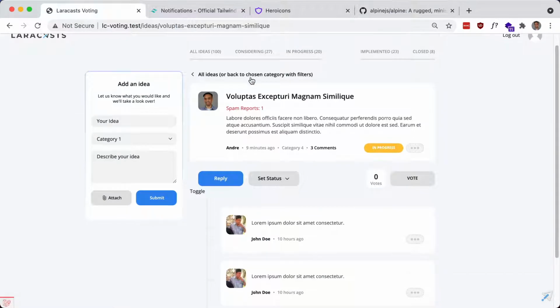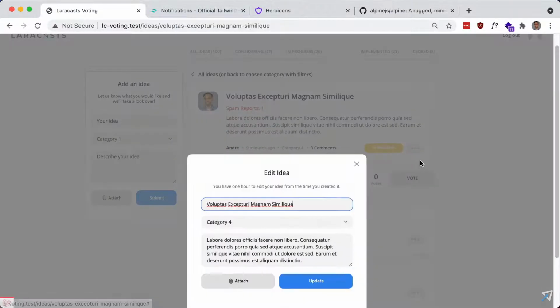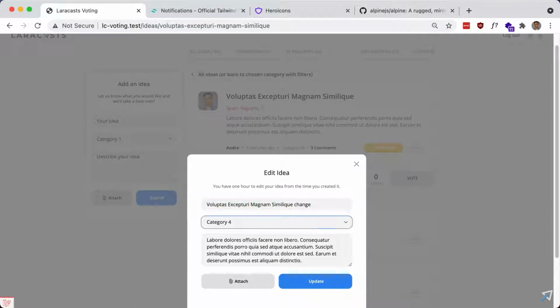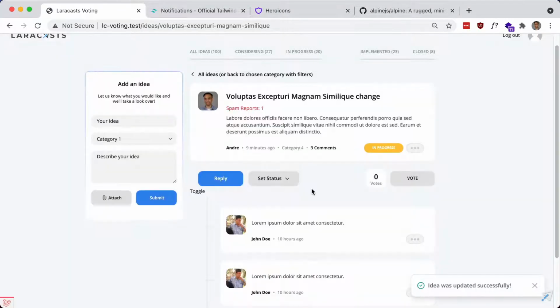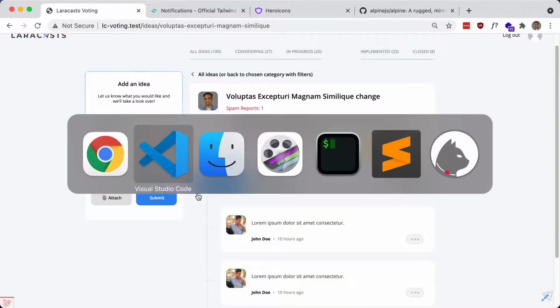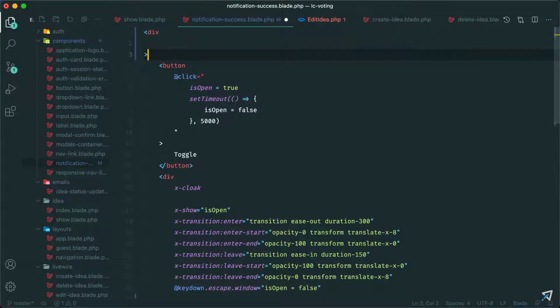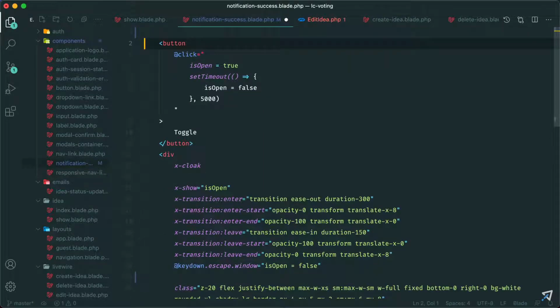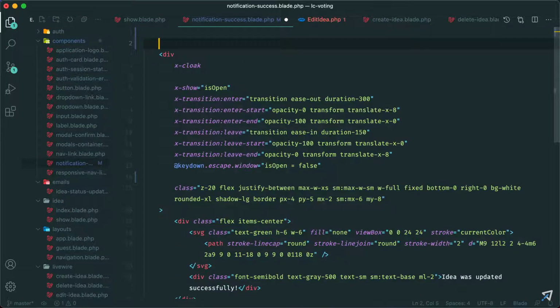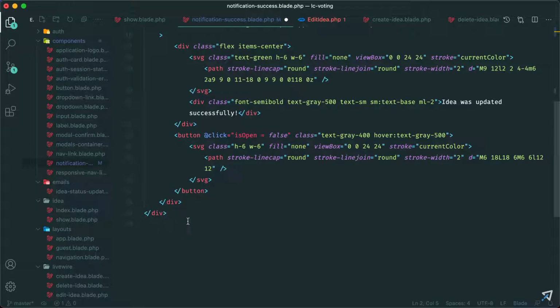So I'm going to hard refresh. Let's update the idea again. Say change. And this should disappear in 5 seconds. And it does. Cool. So I'm going to get rid of this toggle button now since we don't need it anymore. So now we can put this x-data and x-init on this other div here. And we no longer need this button as well. So let's get rid of this. And I think we can get rid of this div here.